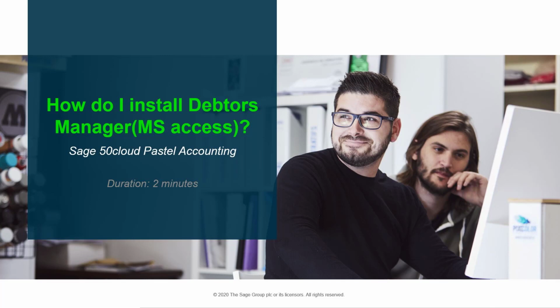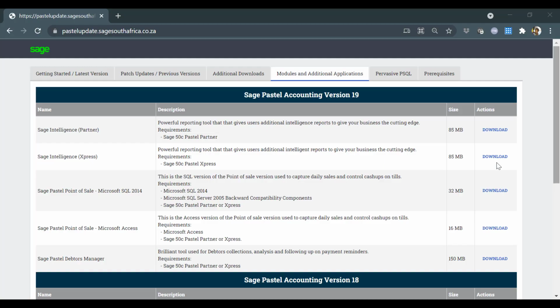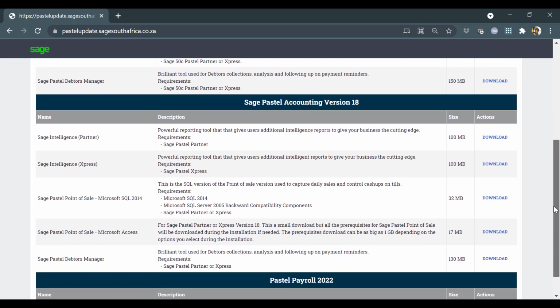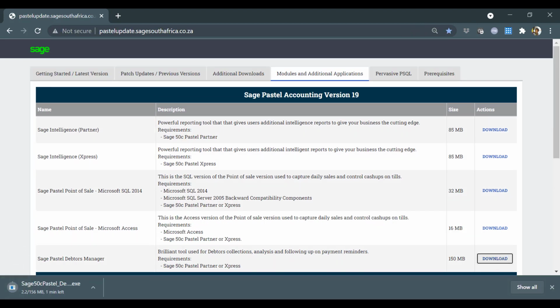In this video we will demonstrate how to install Debtors Manager for Sage 50 Cloud Pastel. Debtors Manager can be downloaded from the pastelupdate.sagesouthafrica.co.za. It can be found under the Modules and Additional Applications tab. Debtors Manager users have an option to install a Microsoft Access version of Debtors Manager or a Microsoft SQL version of Debtors Manager. In this video we will cover the Microsoft Access installation.